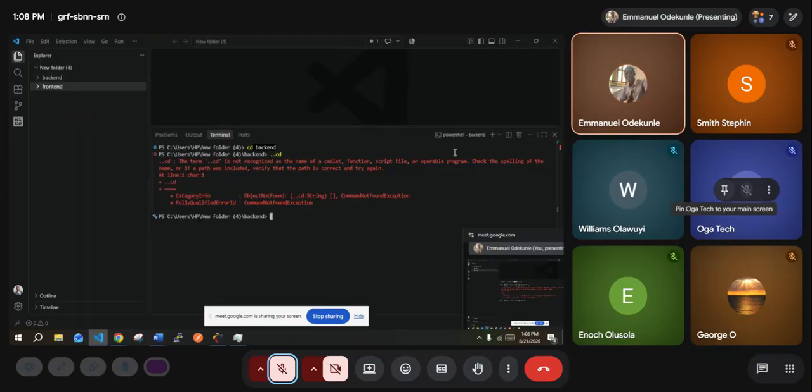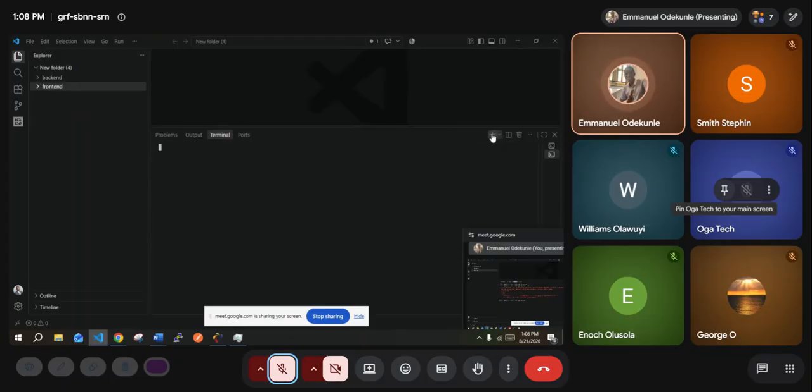Now, if I go back again, I click on another new terminal. So I have two terminals here. I can have multiple terminals working on two different things at the same time. You understand? Okay. So I have multiple folders here.